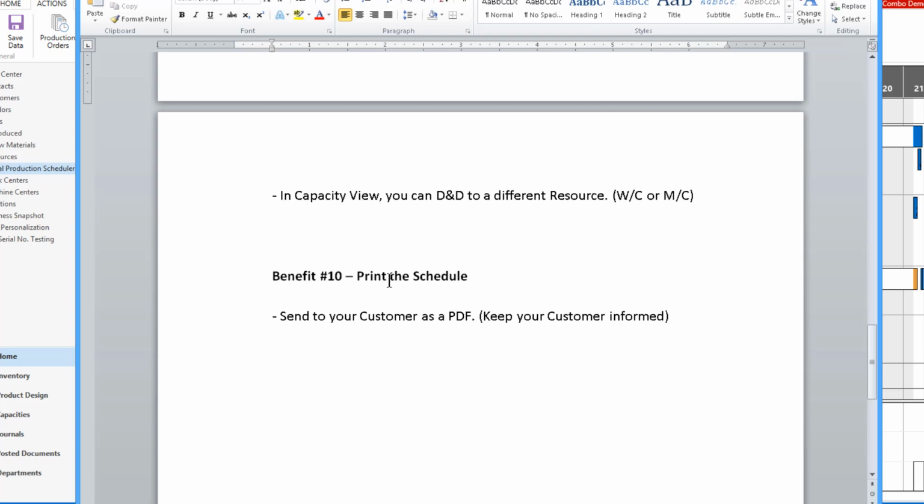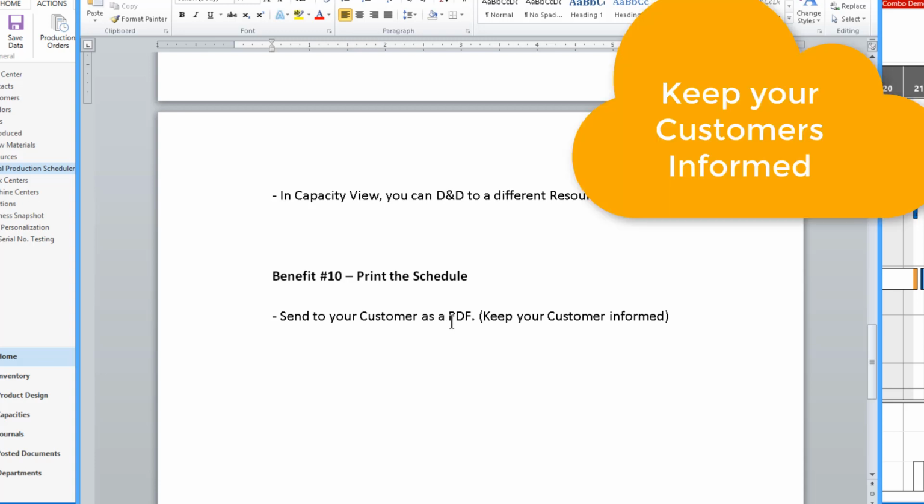So let's first talk about 10, which is print the schedule. Often customers want to send you some information, or you want to post it on the wall, or have a big monitor out there with the information, but you want to send your customers a PDF with the information about a particular schedule.